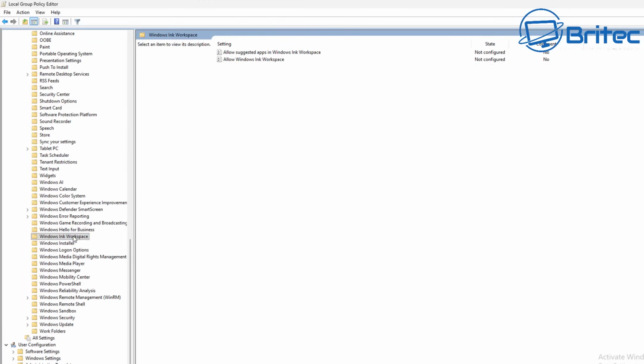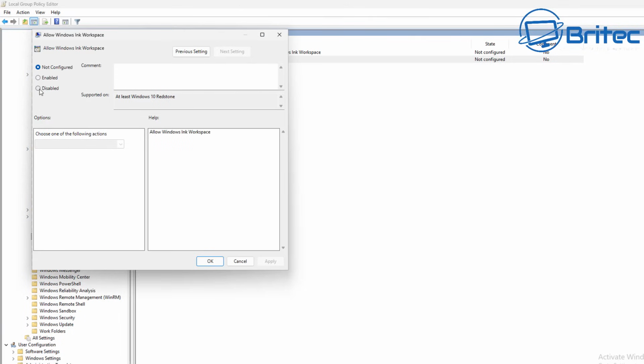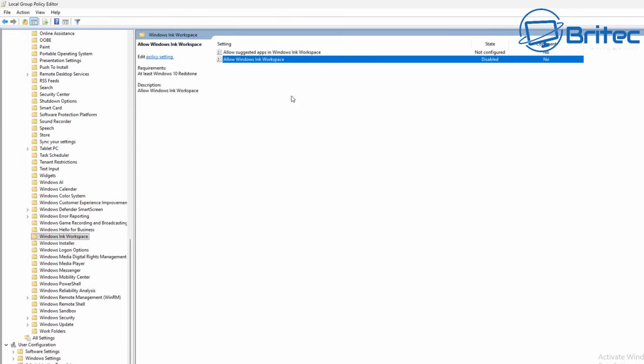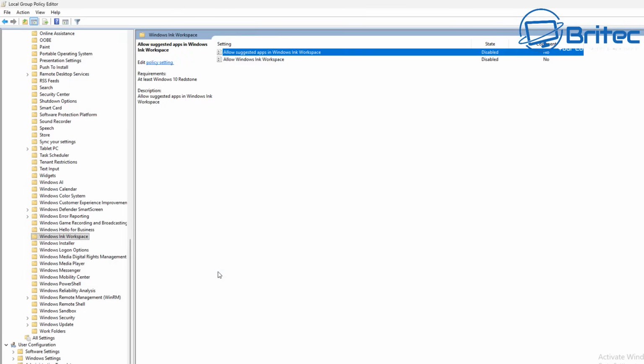Some people don't mind putting their fingerprint on there, but some people just don't want that information being sent back, if it is sent back to Microsoft. Allow Windows Ink Workspace. You can turn that off. Let's go ahead and do that right here, and we'll disable that. There we go.